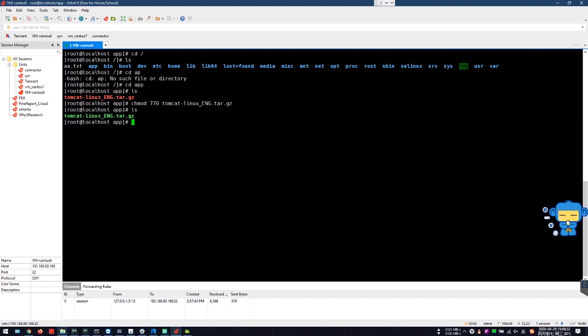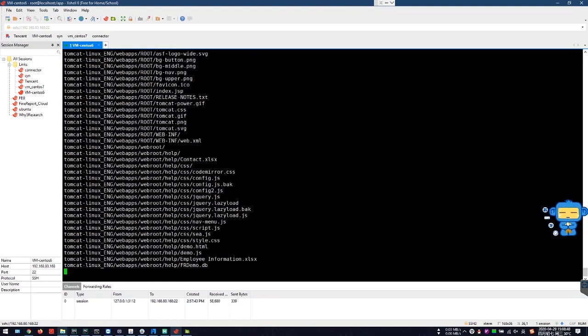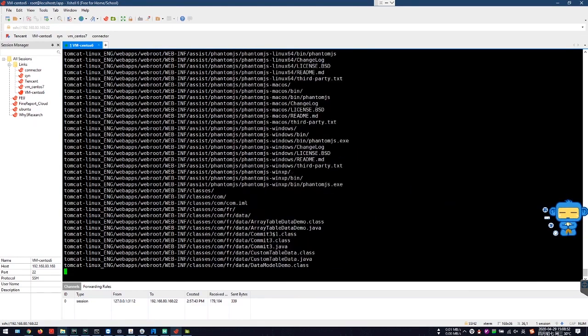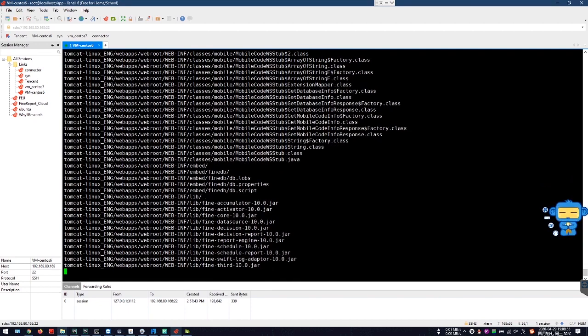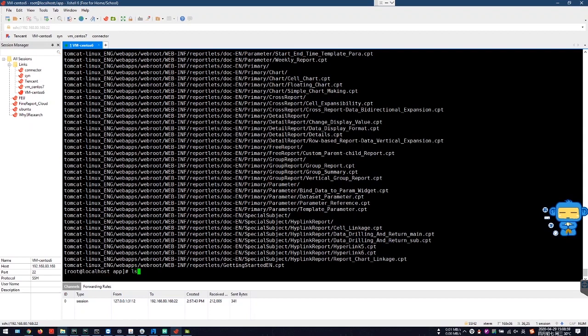Okay, then we can extract the document to this current directory. So we can use the tar command and extract all of the documents from the extracted document, and then we will find a lot of directories.